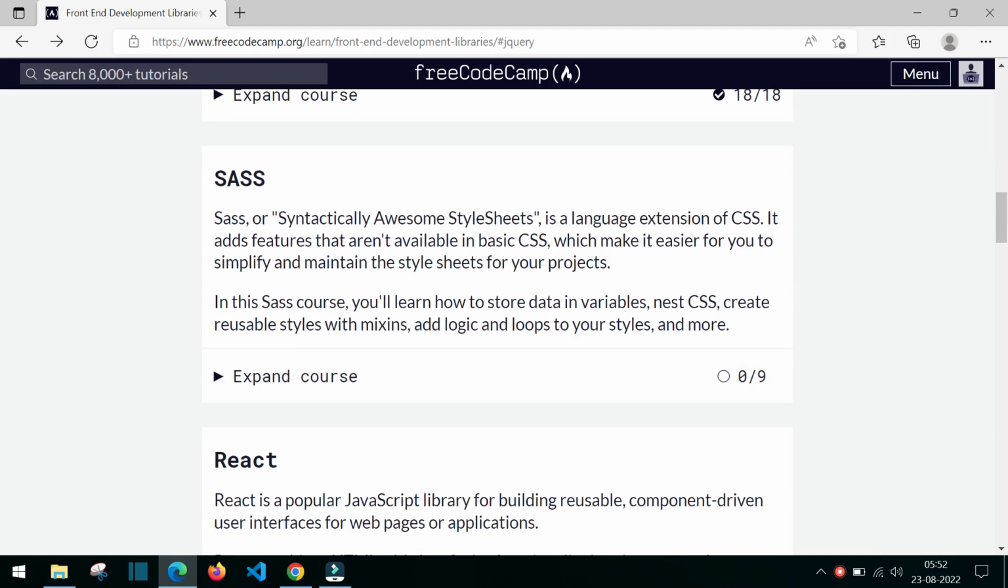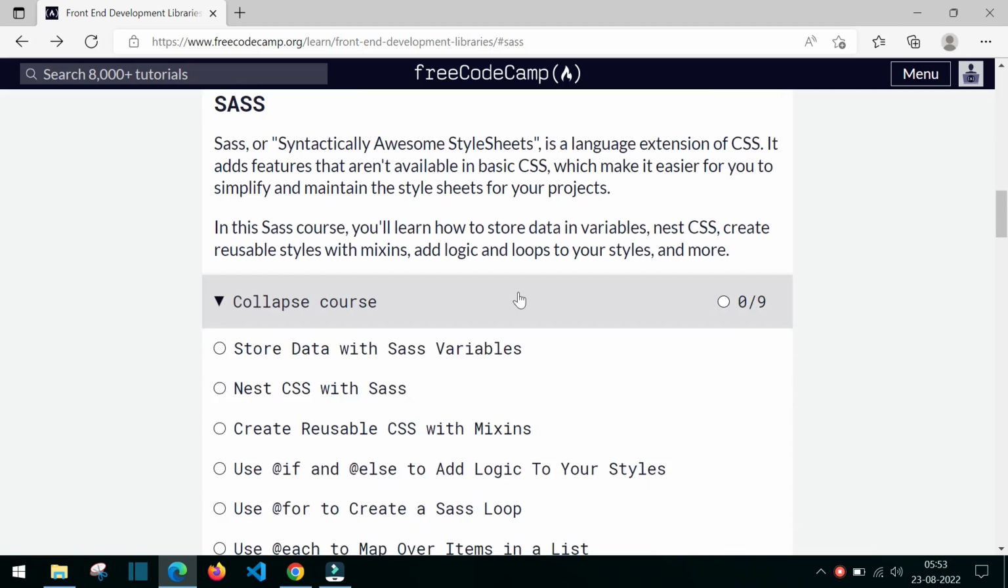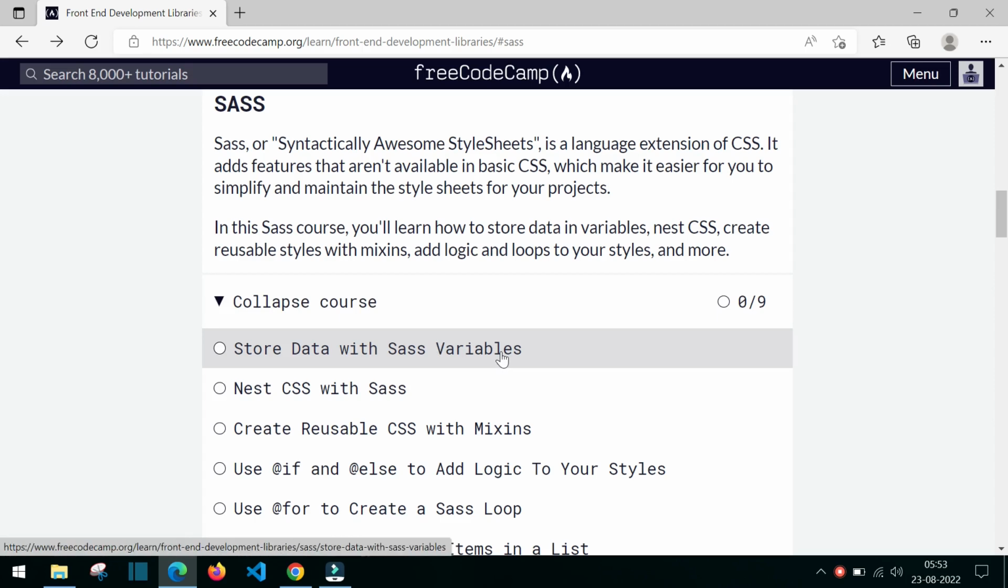SASS stands for Syntactically Awesome Style Sheets, okay. So this is a style sheet like CSS, and it is a language extension of CSS. It adds features that are not available in the basic CSS, okay. So this is an advanced style sheet of CSS. Some advanced features of CSS are there in SASS, that's it. So let us start it. The first exercise is store data with SASS variables, okay.